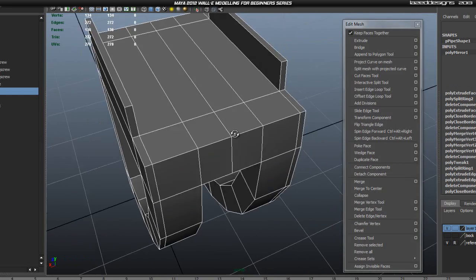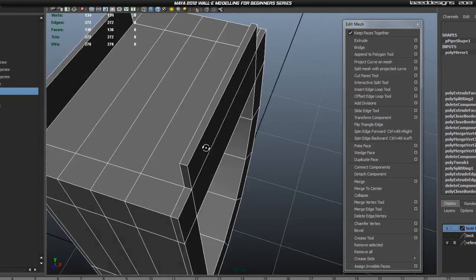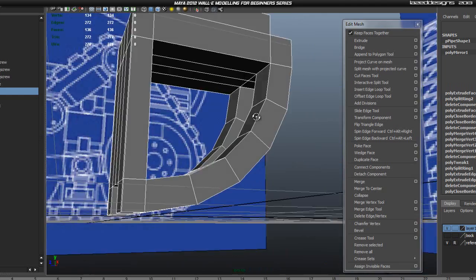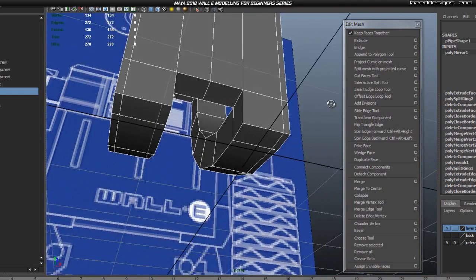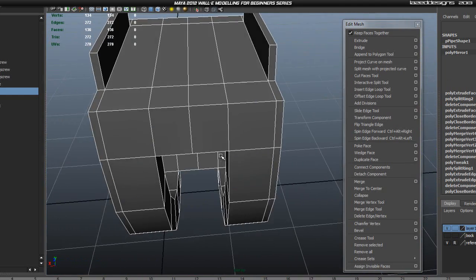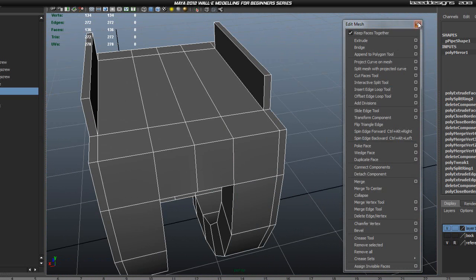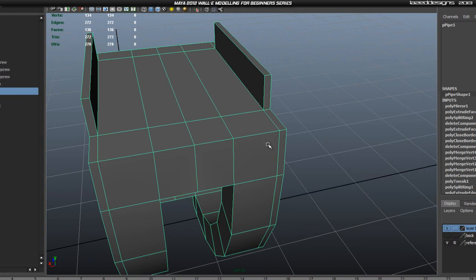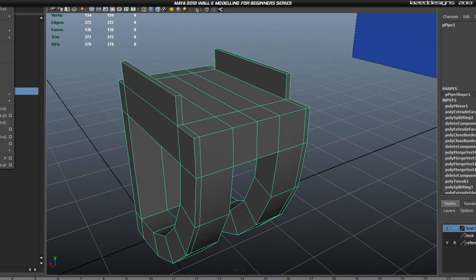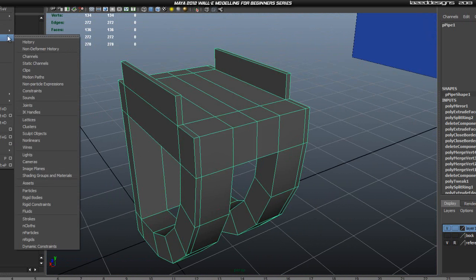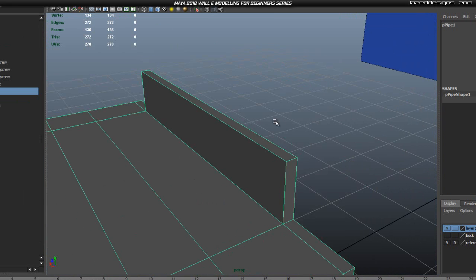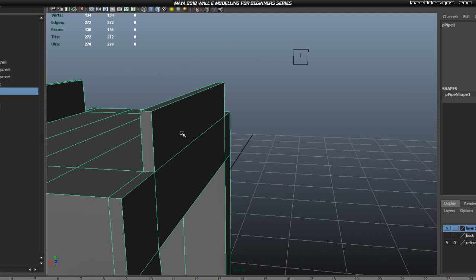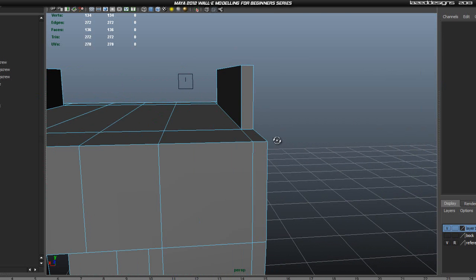But 0.05 seems to be fine, so just look around your model and make sure that it didn't merge any points together that you didn't want it to. Okay, so now that we've done that, we can go ahead and edit, delete all by type history. So we're going to delete the history off.